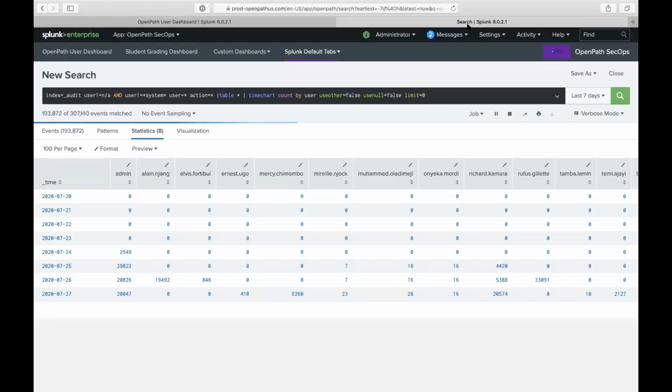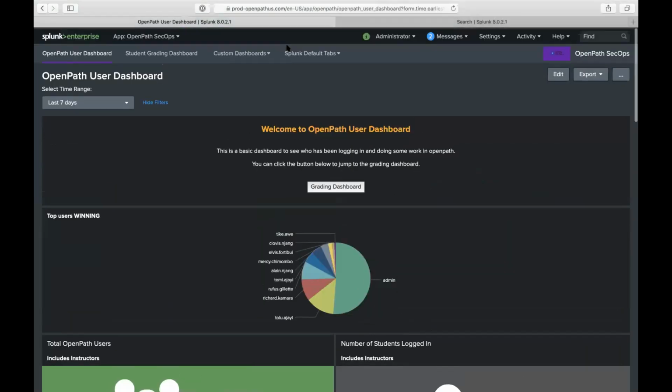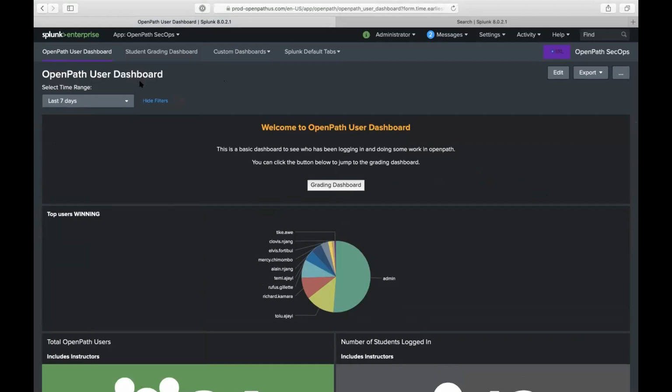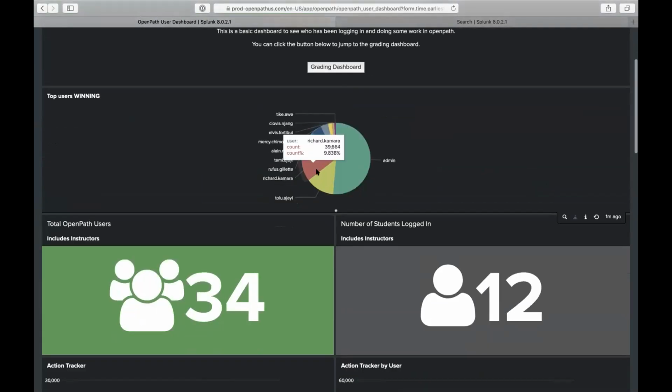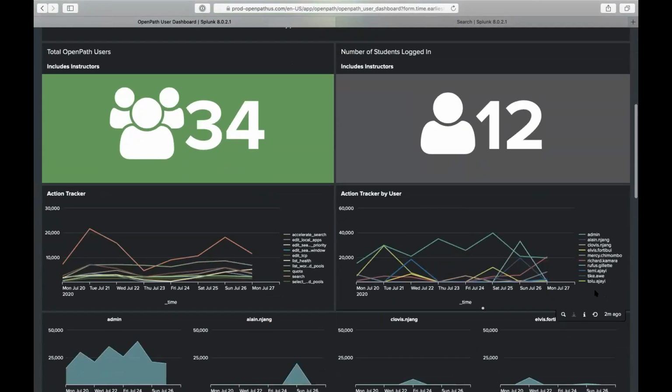So again, I am going over this dashboard, which exists inside of the OpenPath SecOps app, and it's called the OpenPath User Dashboard. Basically, it tells me who's been logging in, who's been doing what. I can see your activity here. Then, as you can see here, it gives me the top 10.